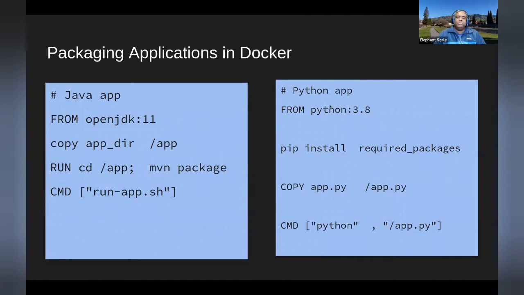And then on top of the image, you're installing your own dependencies. So let's say I need some extra libraries. Then you're copying your application code. And when you start the Docker container, it will run your application. That's it. It's a very simple way of packaging your application.